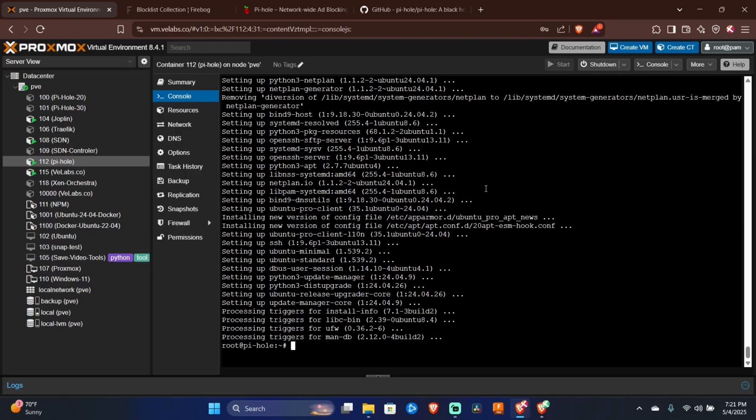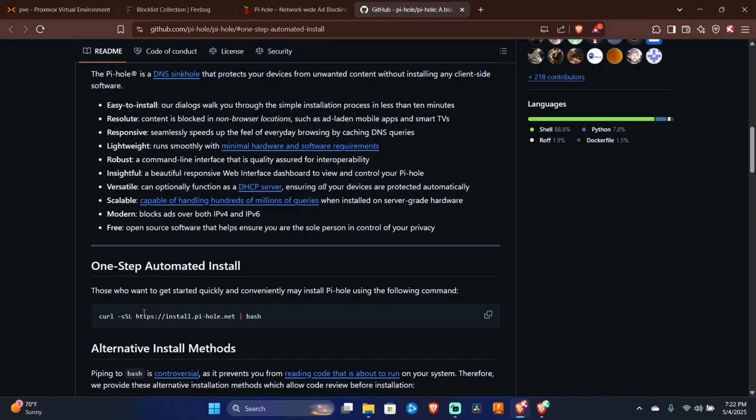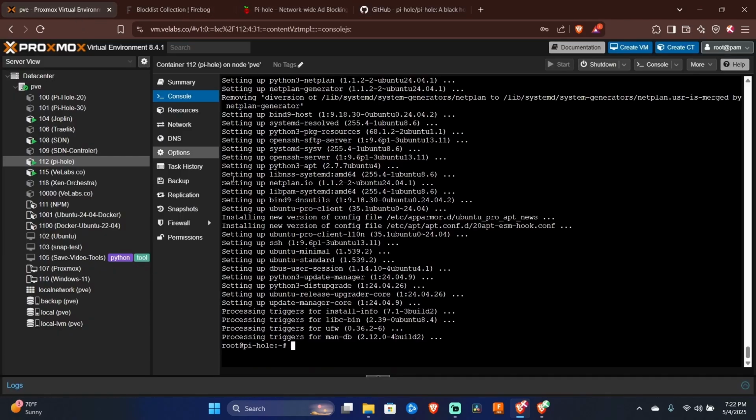This process is fairly straightforward, but we are going to have to install one piece of software before we start, and that's going to be curl. The reason we have to install this is because by default, Proxmox containers with Ubuntu don't come with it installed. This is different than Ubuntu distros, which do.